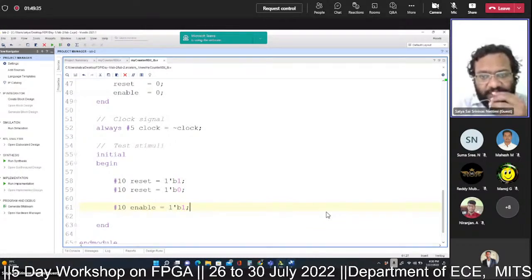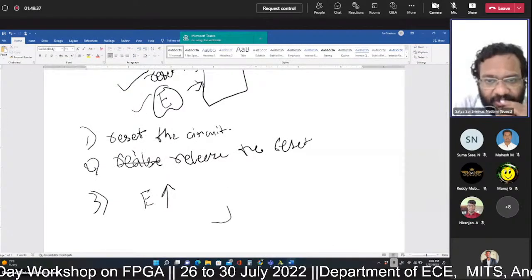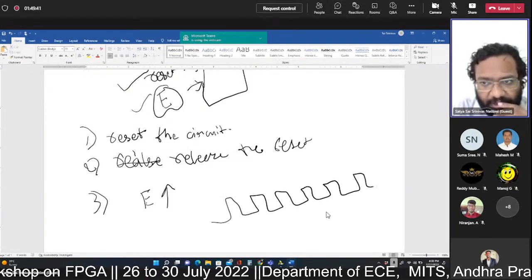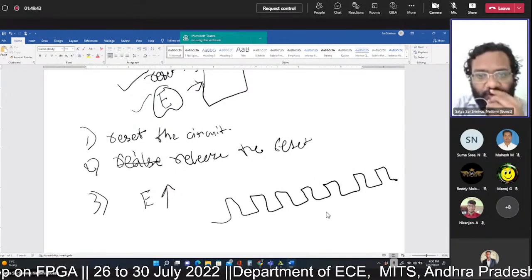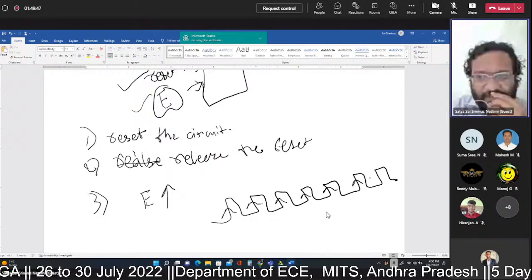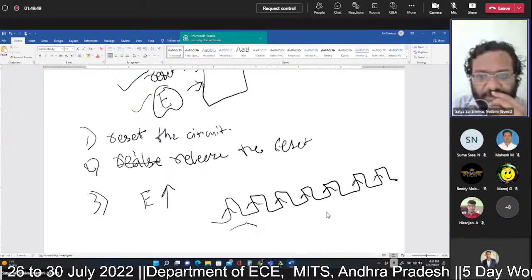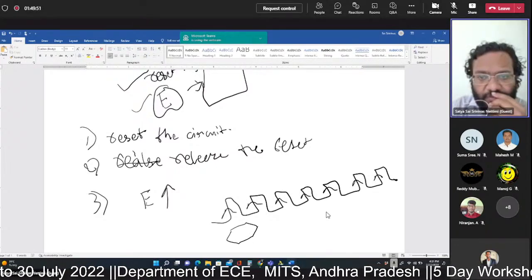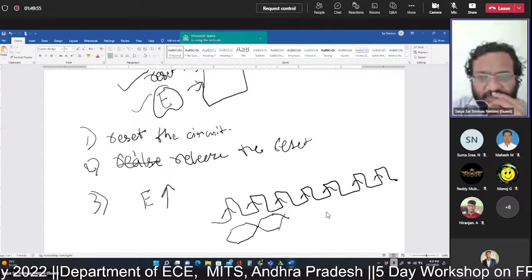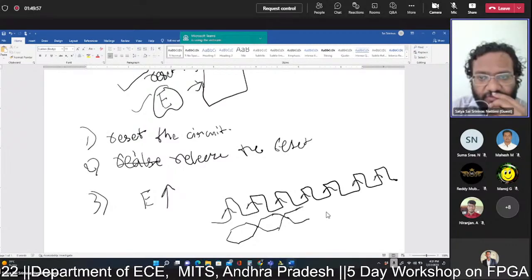So as soon as the enable is high, at each and every clock edge, our counter will run and it will increment the count value. So at each and every clock edge, as per our design, we are going to expect a count value that keeps on changing with respect to a clock edge.